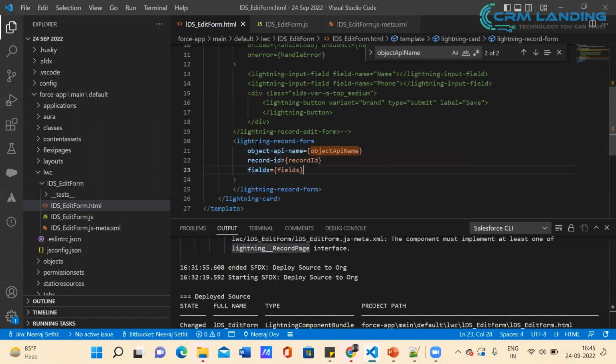Okay, so for record form, here we need to provide the object API name, next the record ID. If you want to specify the fields we can pass the fields here. If we don't want to specify and want to get all the fields, in that case we can just remove this one, and here we can provide mode, like view for example. Similarly edit also we can do.